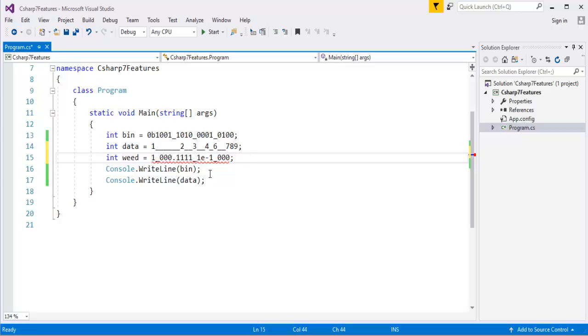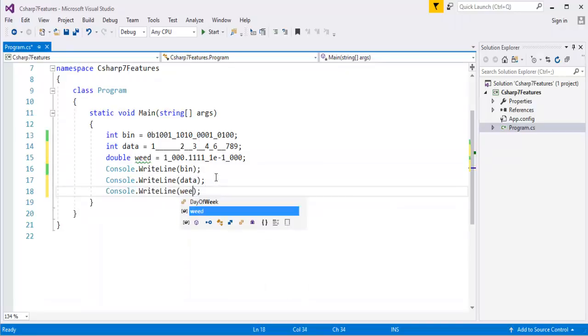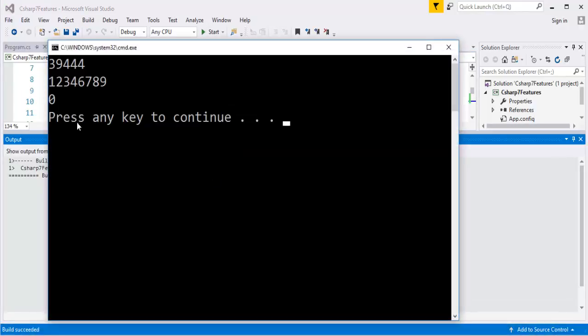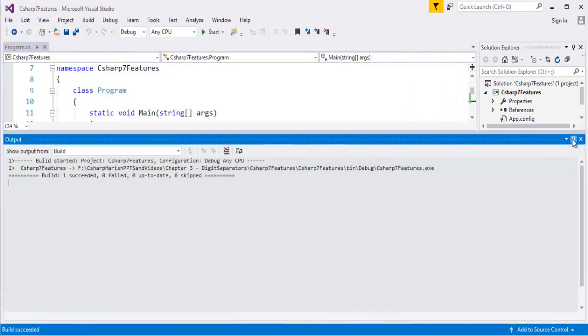Now let me print this. So we are getting an error here. Why? Because it's an integer, right? I want to change it to double. Now the error goes, yes. So let me print that. The variable name is read. Let me run this program. So this is the value that we are getting, 0.